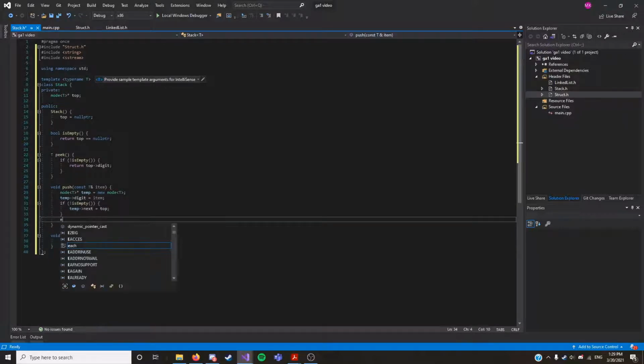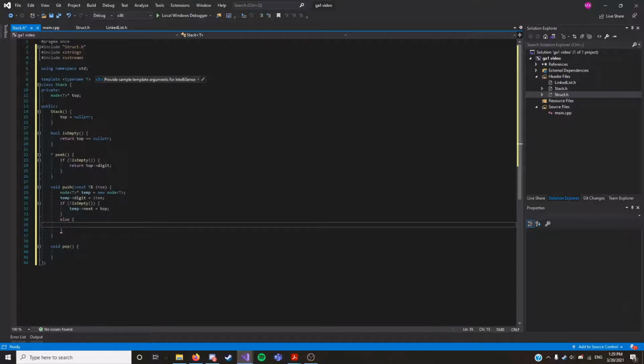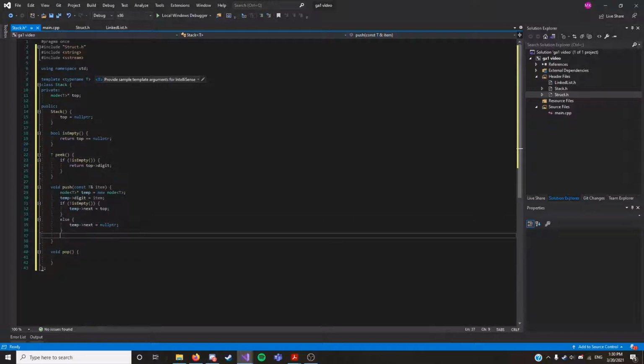And then if the stack is empty, then we need to make sure that we set the next of the temporary node to null, which it would still do either way, with or without the if statement. And then finally we have to remember to set our top equal to the temp node that we just added. So that should be all for a push function.